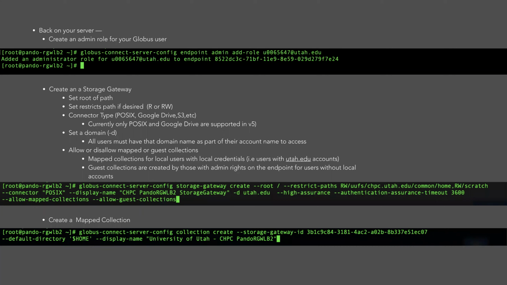Notice that string is the same as that was spit out before. Now you have a fully functional endpoint. It's time to add some storage gateways. And this essentially is what you want to share.